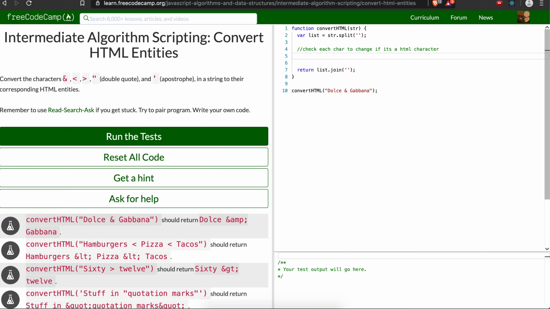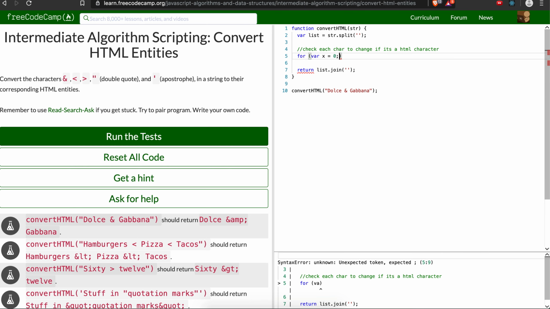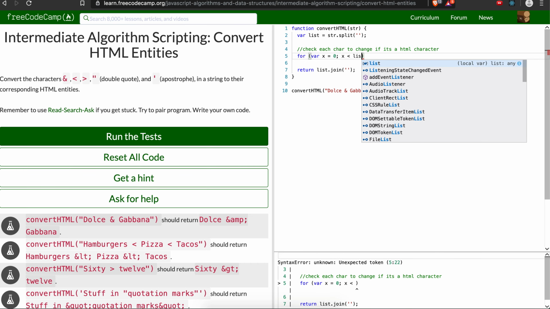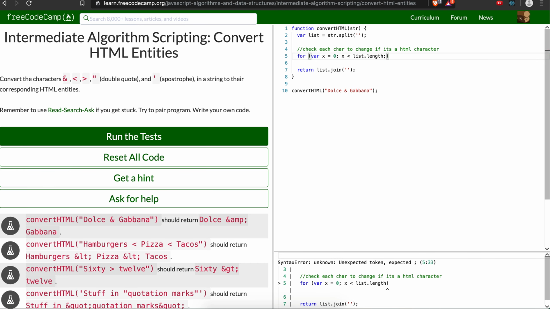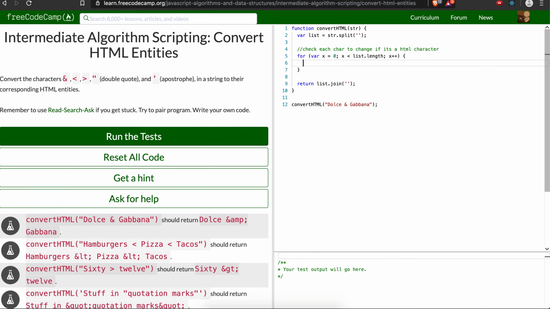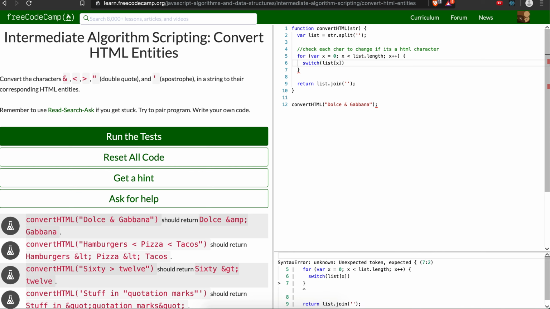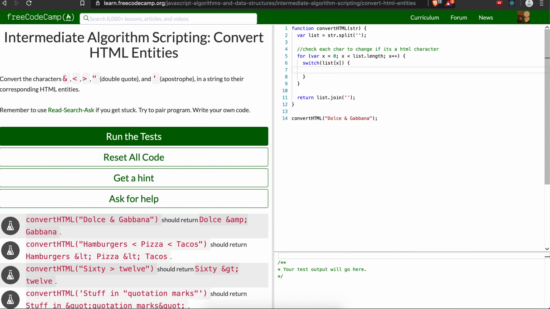So, let's get right into it. We're going to start with a for loop. We're going to say for var x equals 0, x is less than list.length. List is an array, and we can call the length property on it, x plus plus. Now inside our for loop, we're going to have a switch statement, and it's going to switch based on list[x], which gives us the value from that item in the array. And now we're going to write cases for each of them, because we have only a few here, so using a switch statement isn't really an issue.